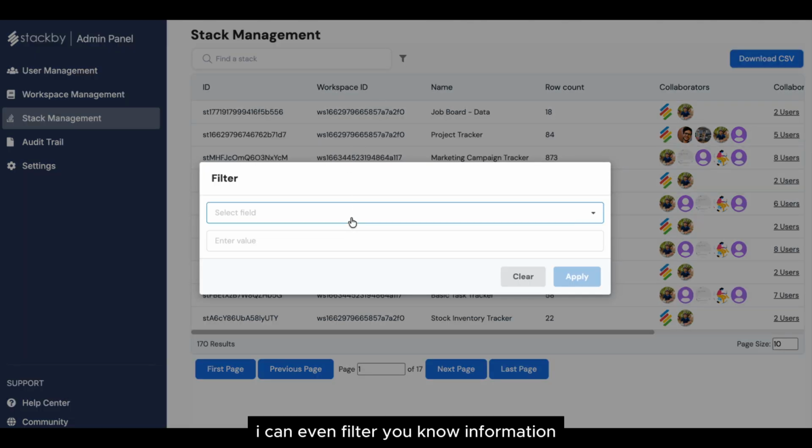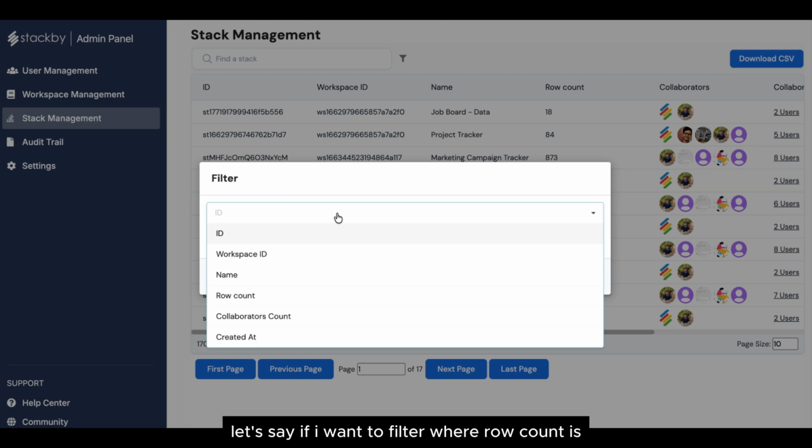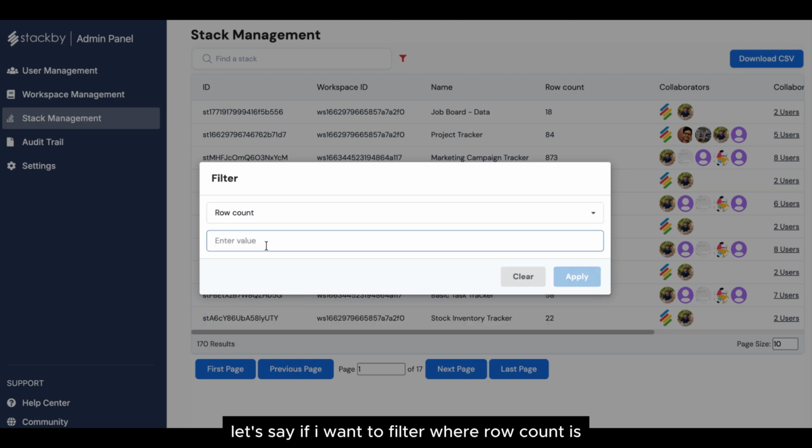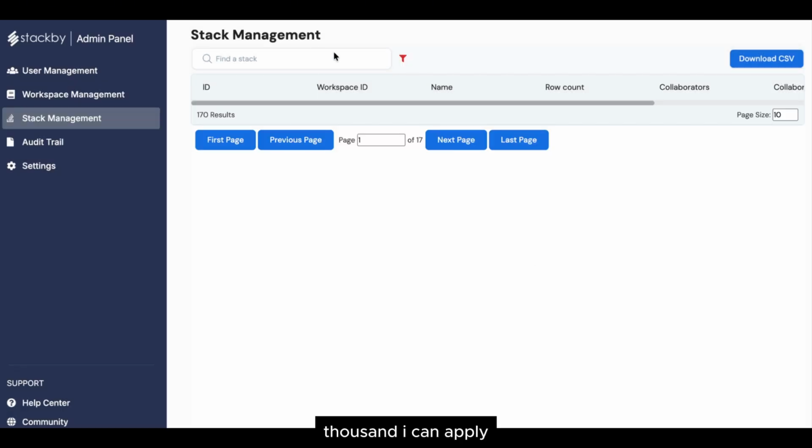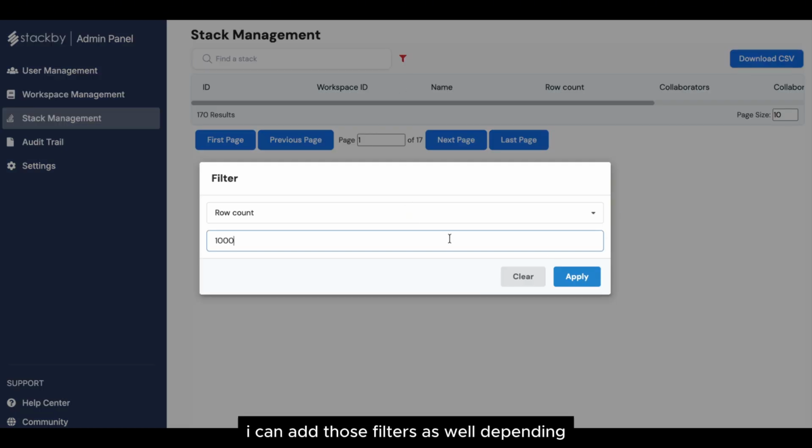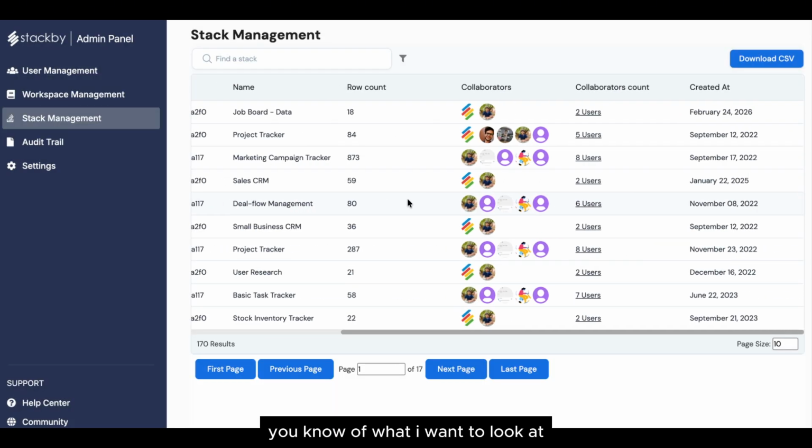I can even filter information. Let's say if I want to filter where row count is 1000, I can apply. I can add those filters as well, depending on what I want to look at.